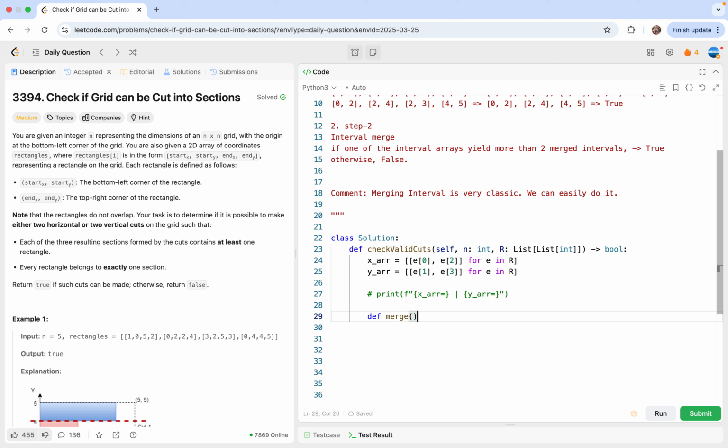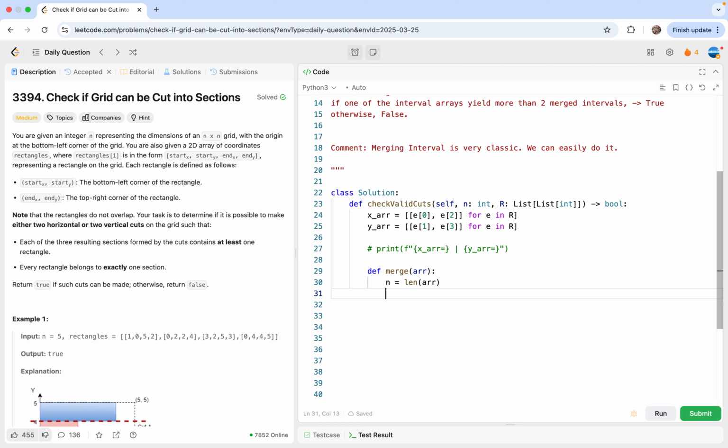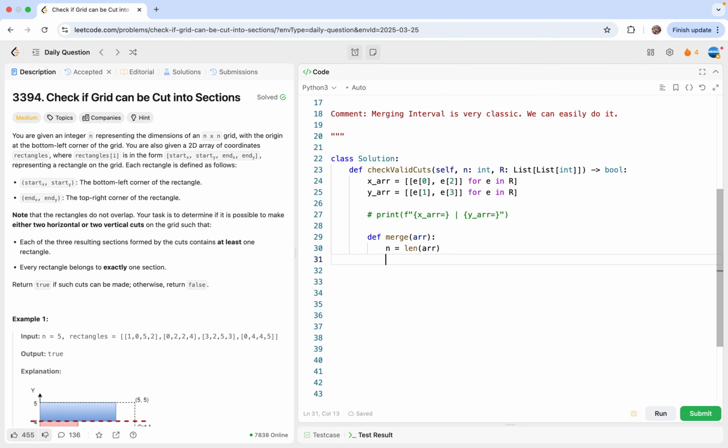So let's call it merge. You give me the array that I want to merge, to check if I have enough resulting non-overlapping intervals. So let's get the length of this array. And then here I'm going to write using an explicit stack, but in principle, you don't need to do this. The reason is that I want to do some print so that you can know what the merged intervals are.